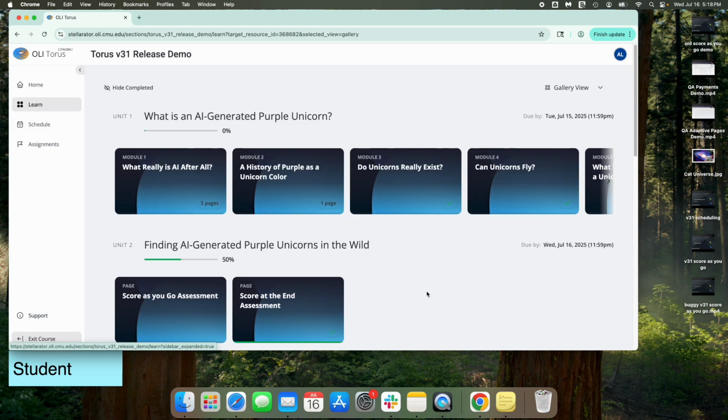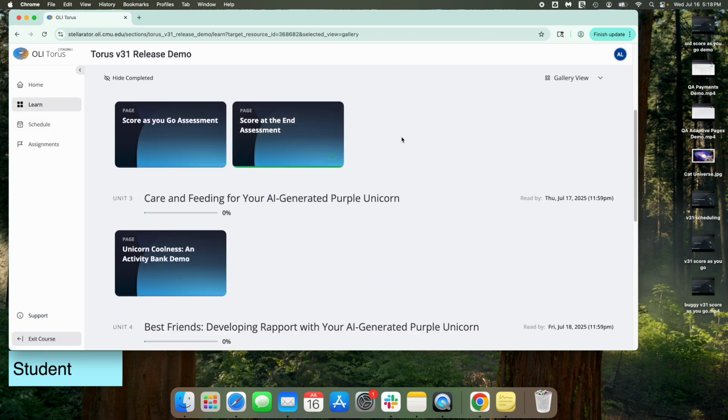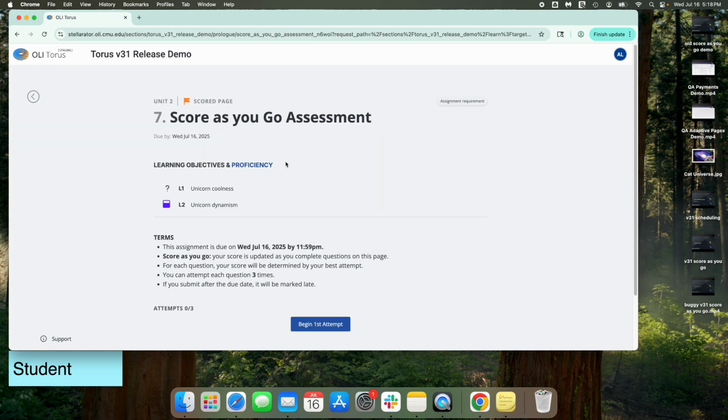So now I'm going to go back and we're going to look at that same content that I had in the score at the end assessment, if I just flipped it to score as you go, how is that going to look different? So I'm going to click into score as you go.